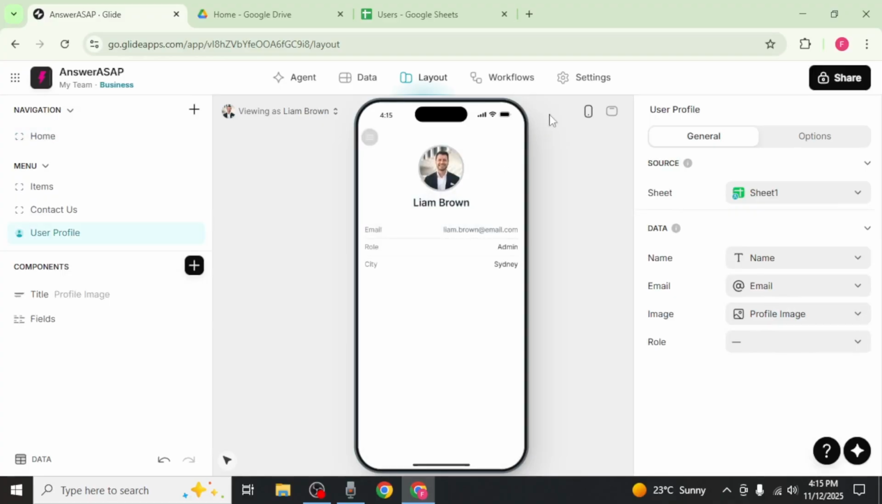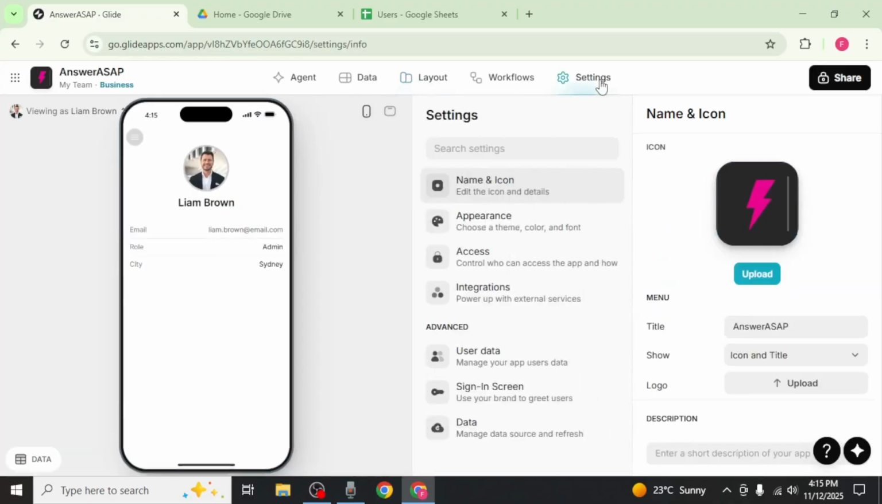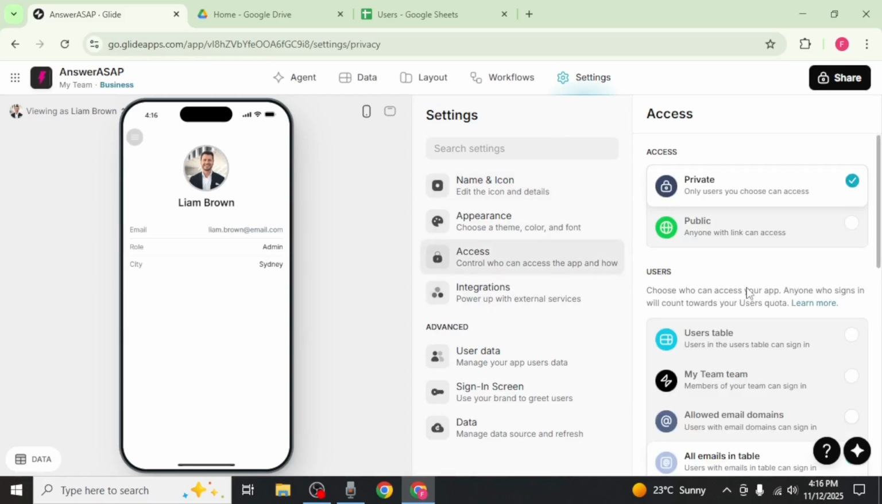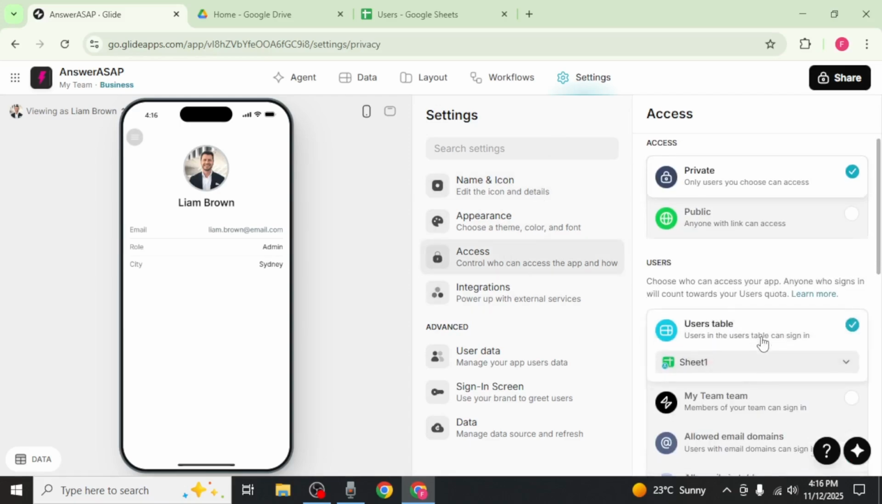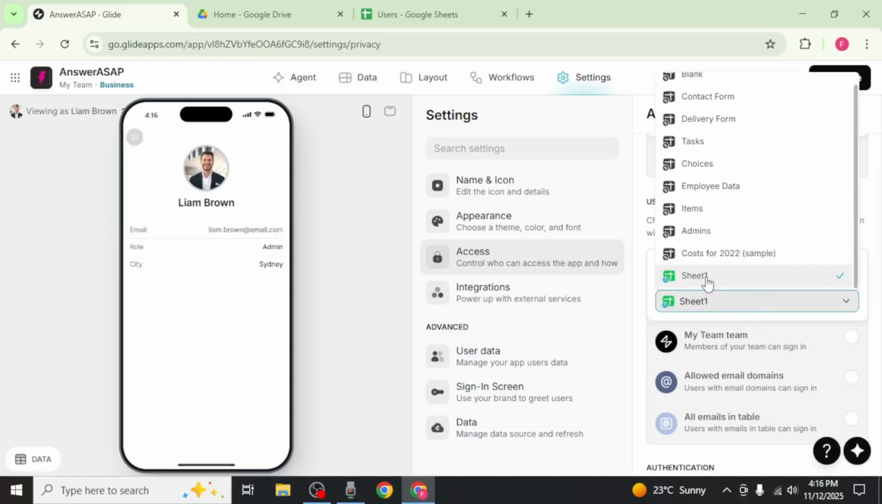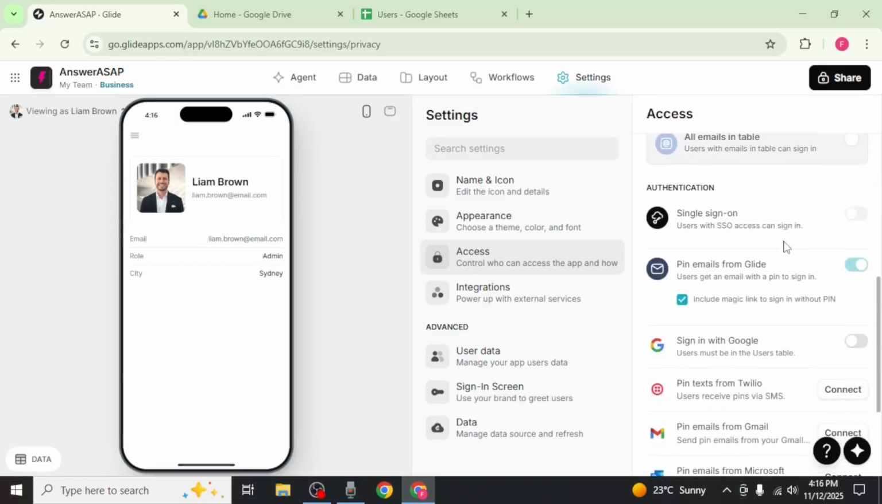Finally, click on Settings at the upper right-hand side of your screen and go to Access. Under the Users section, select the Users table and make sure it is the correct one. Scroll down and ensure that the Pin Emails from Glide option is enabled. This allows users to receive a PIN email to confirm their identity.